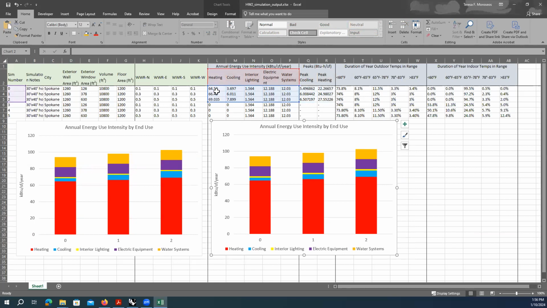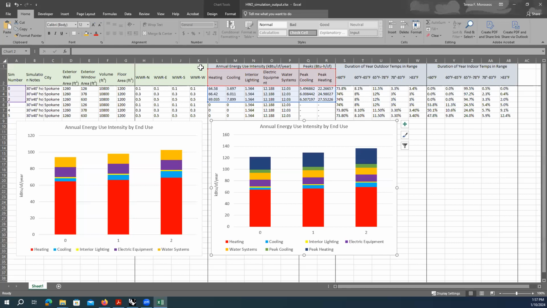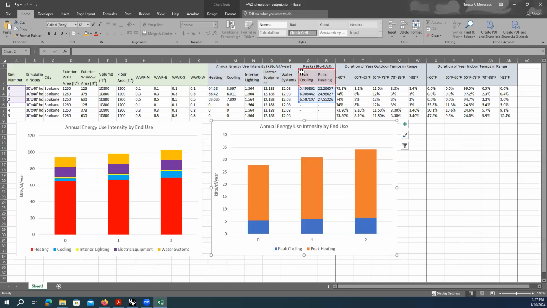You'll see that the data that's generating the chart is being highlighted up here. We can just drag it over. There's a few different ways to do that. I'll click on this upper right-hand corner and drag that over to the right. And then I'm going to click on this upper left-hand corner and drag it over, so that we're only displaying the information for peak cooling and peak heating.